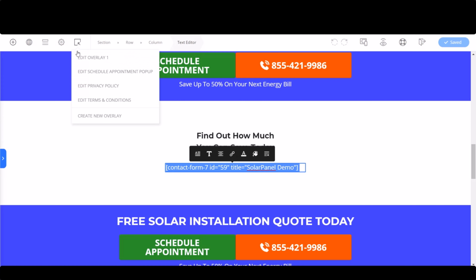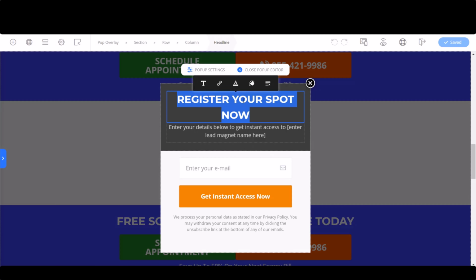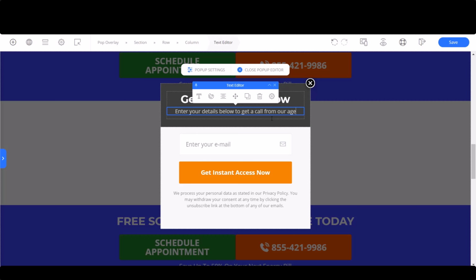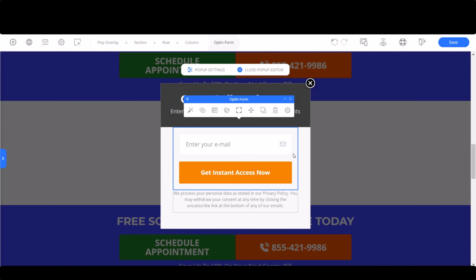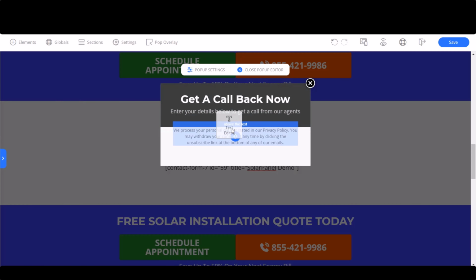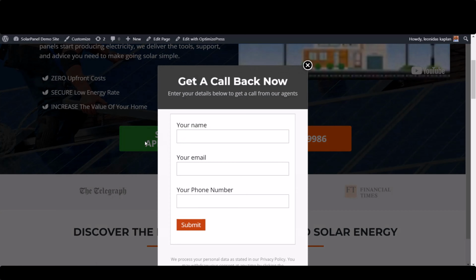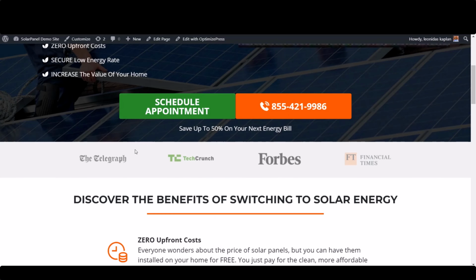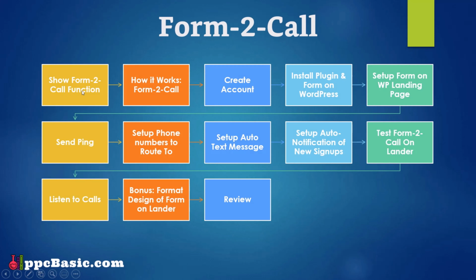And one last thing is I'm going to go ahead and add this exact same form to the schedule appointment. So here we are on the OptimizePress backend dashboard. I'm going to go ahead and copy that. We're going to go into our overlays, schedule appointment pop-up. We're going to edit this, get a call back now, enter your details below to get a call from our agents. And in this part, we can simply delete, and then we'll put in a new paragraph right above here, and copy paste, save, and then let's go ahead and preview. And there we go. So they enter their information, and then once again, they receive a call.